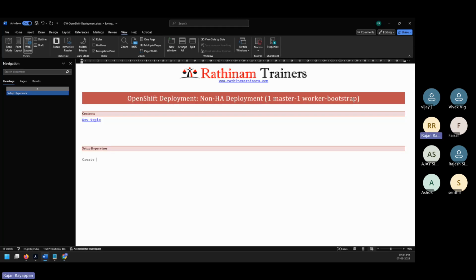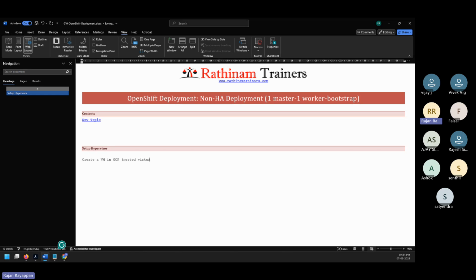So create a VM in GCP, nested virtualization enabled. This will immediately bring up the VM.